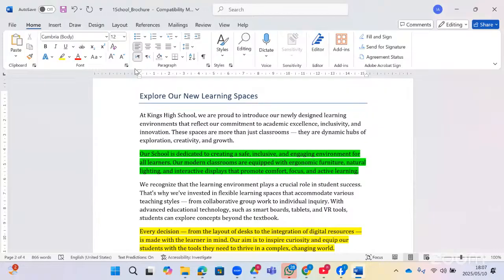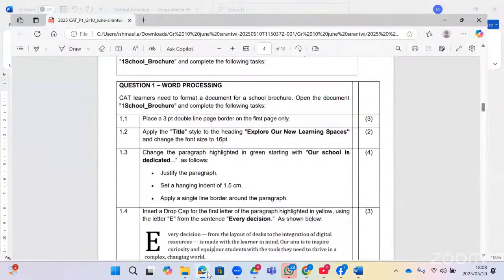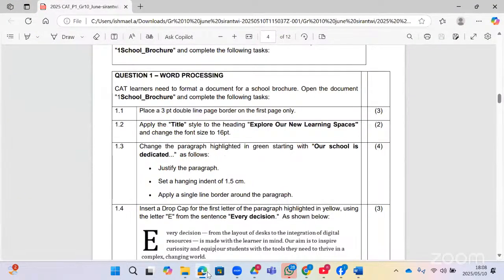Now, from the paragraph group, you will see alignment. We have the left alignment, we have the center alignment, we also have the align right, and then the last one we have justify. So there are 4 types of alignment: left, center, right, and justify. Now the question says we should justify it, so you click on justify. Now the same question says, after we have justified, we must apply a hanging indent of 1.5 centimeters.